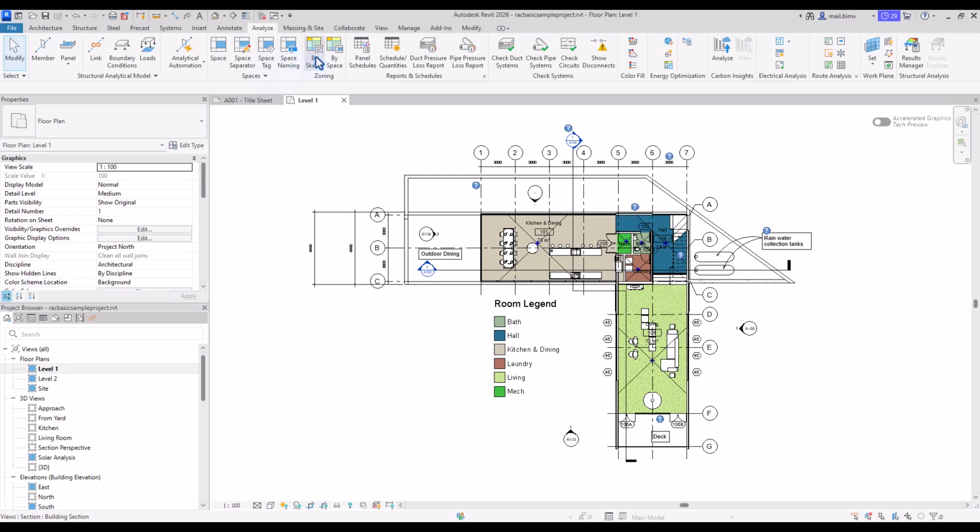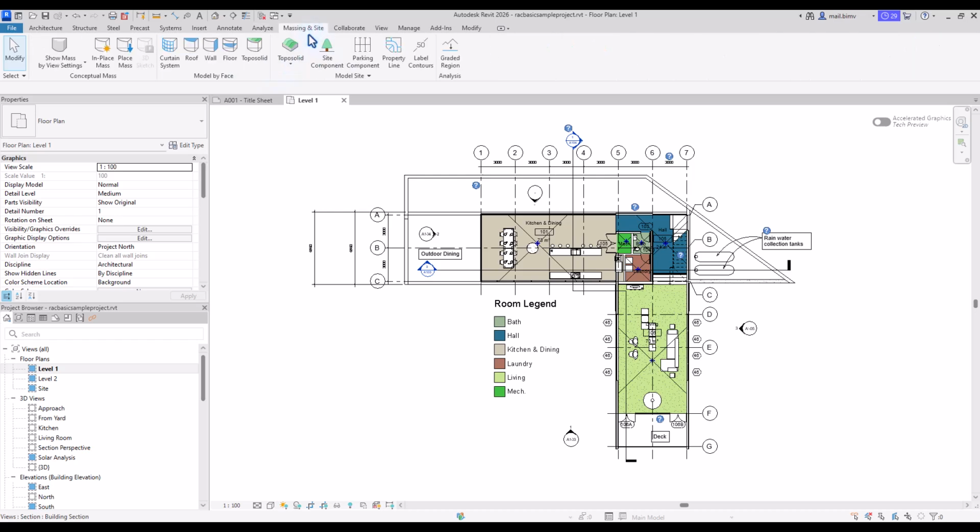in your professional practice. Next, we have Massing and Site. Here we have an important tool that allows us to create topo solids, and we have tools for conceptual mass, which is used at the initial stages of architectural design.